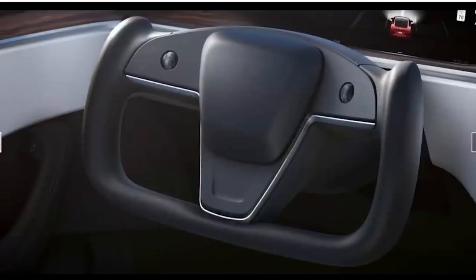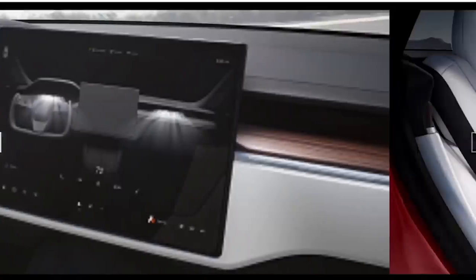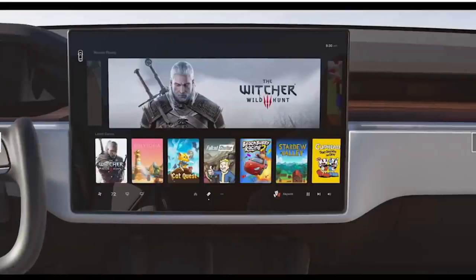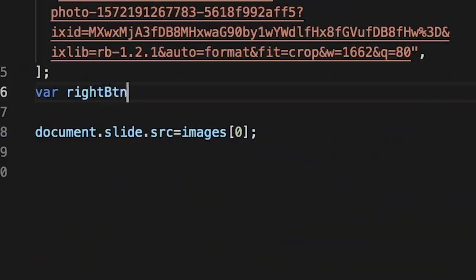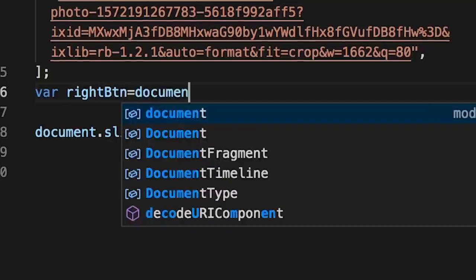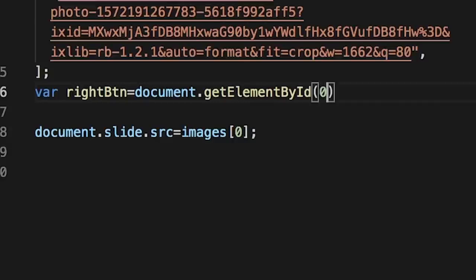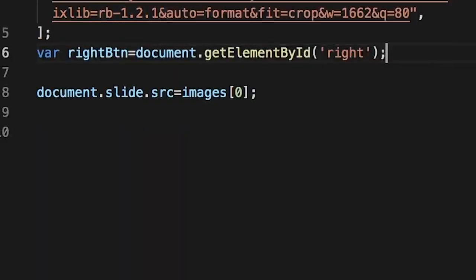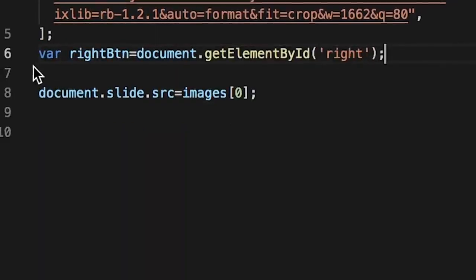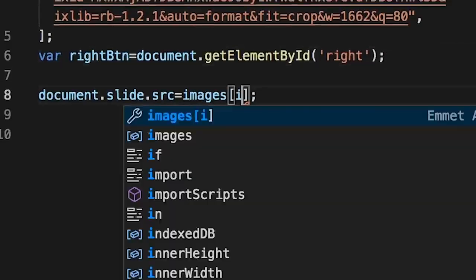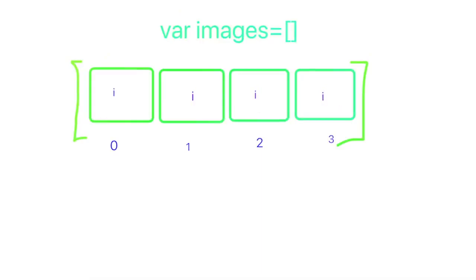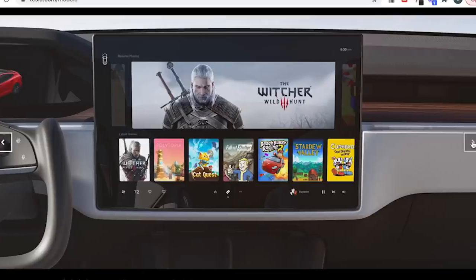Now we know that we will have 3 events that will make the image change. We have the next button, the previous button, and the automatic slider. And I'm gonna start with the right button, and I'm going to call the button by calling its ID. So I will write document.getElementById, write the ID name. Now I already know that the src will not be defined by the first index. We want that to be dynamic, so I'm gonna replace the 0 with an i, and what i stands for is item.